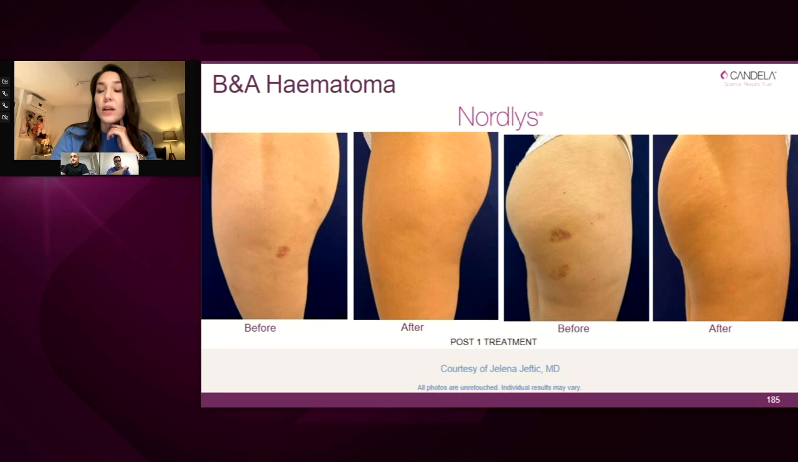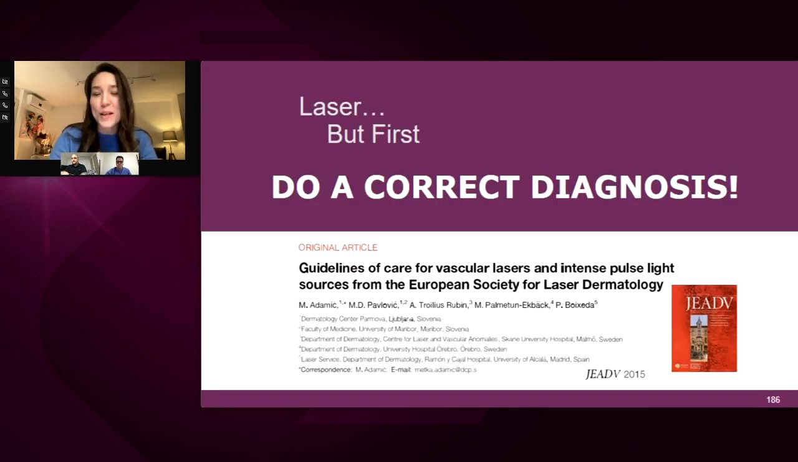And if you are doing aesthetics, usually in the face, you see very much hematomas. You can use IPL handpieces as well. And that would be all for me. Thank you so much.